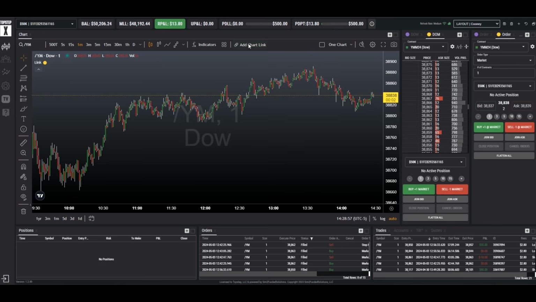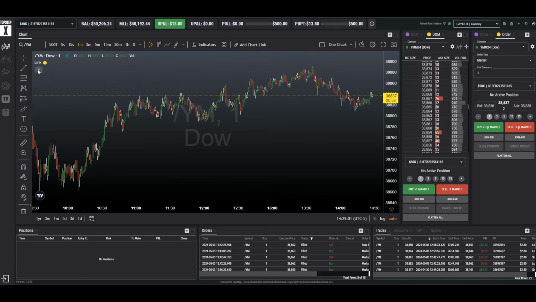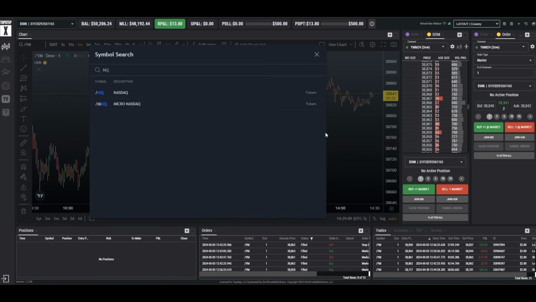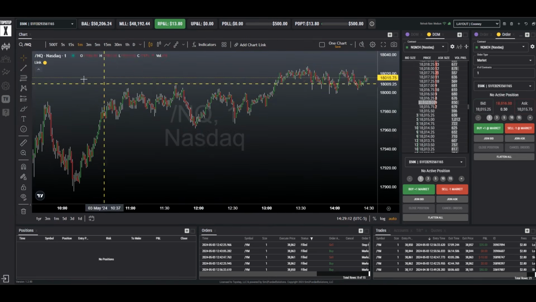We have a neat feature here for linking the chart. This here is the chart link. I have it on yellow. It's showing the YM right now. Here's the yellow in the DOM, and here's yellow on the order panel. I'll go through this as well, but if I just search for NQ, notice that I'm trading the NQ here, and it also updated the others.